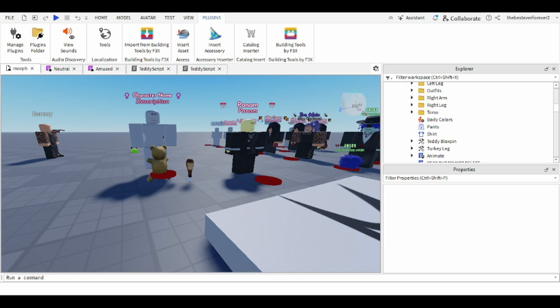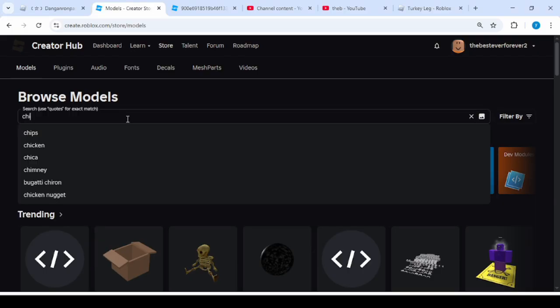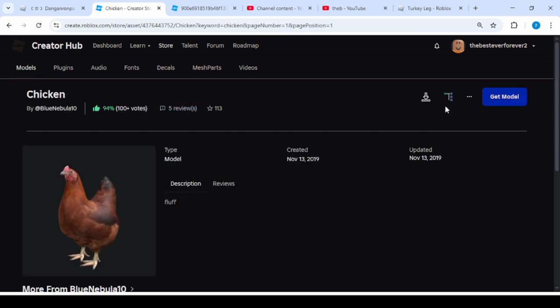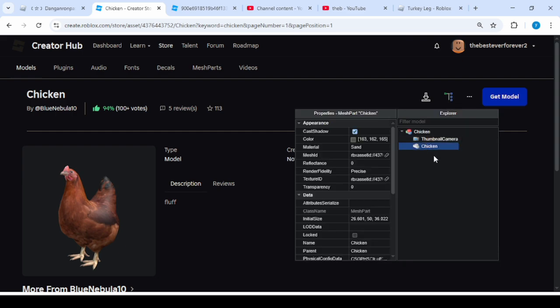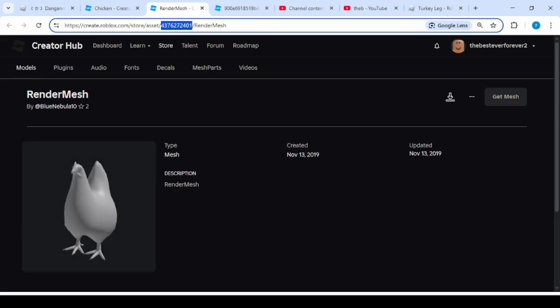So if we want to remodel this, if you want to change the texture, we're going to have to go on Creator Marketplace to find something to use, right? So let's go on Creator Marketplace, and I guess we'll just type chicken. You got all these. So you have this one, which is one I'm using. We'll click this, and then you got these drop down here. We'll do that. And in here, when you click on the mesh part, you get the mesh ID and the texture ID. So let's open the mesh ID. We'll copy this, and we'll go back in Studio.